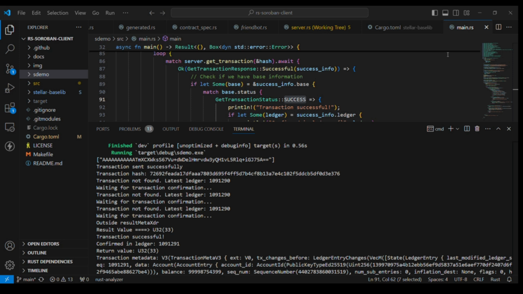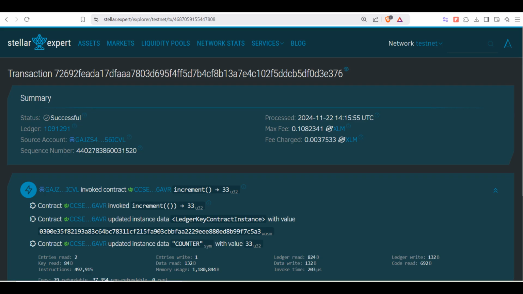I can also show you the transaction on stellar.expert. It actually invoked, and you can see all the details here. In this submission, I'm finally getting this library to production, and that's my focus for this particular submission.